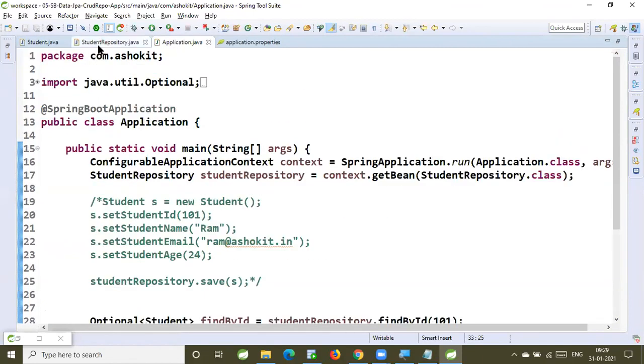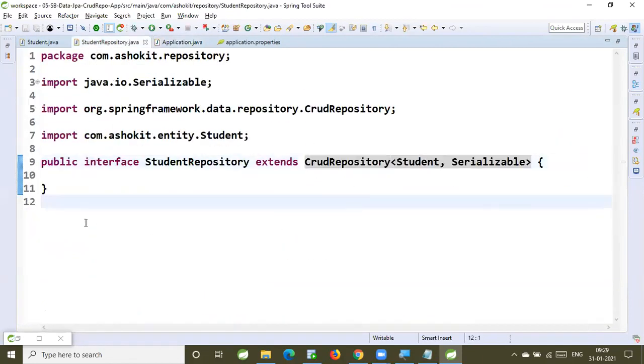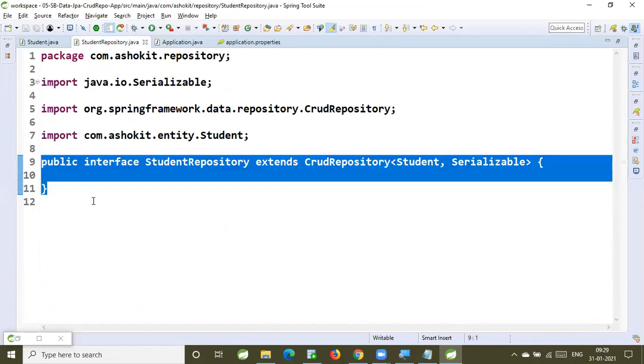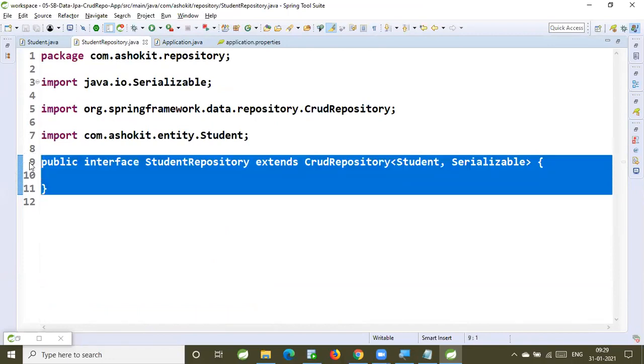Predefined method available in what? CRUD repository. Do I have an implementation class for the interface, or we don't have it? We don't have an implementation class. That implementation class will be created at runtime. Are you able to follow this? Yes, sir.